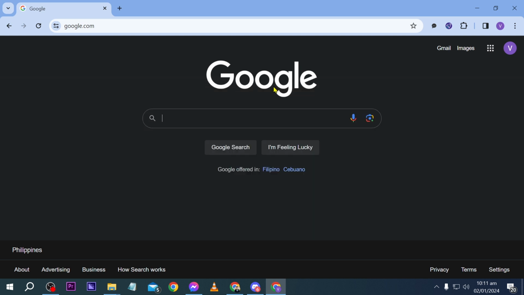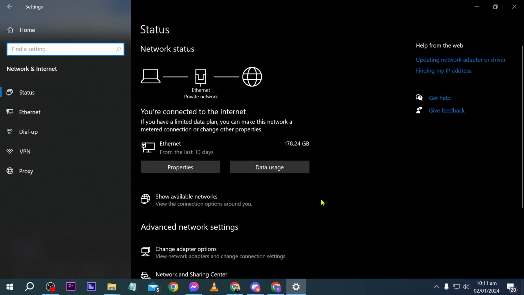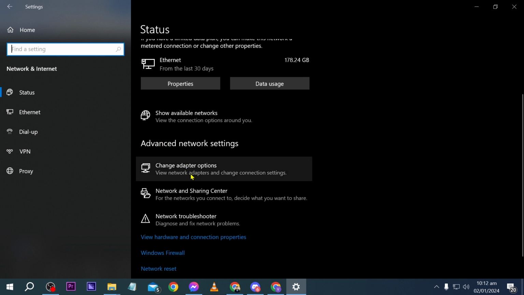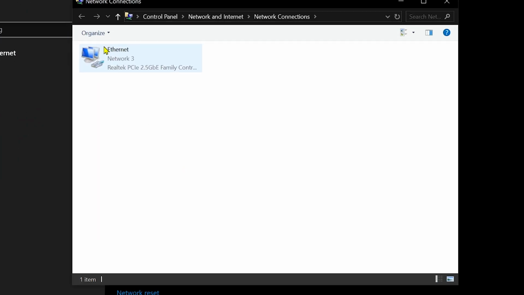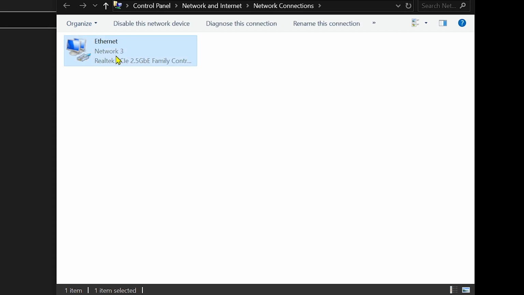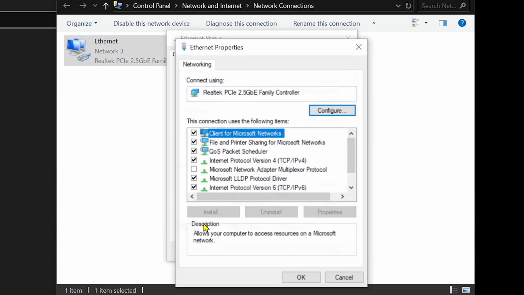Now this is what we are going to do. You're going to go ahead and right click your internet icon here and click open in network settings. Now from this point forward, you see here your internet. Go ahead and just scroll down and look for change adapter options. Just go ahead and click this one here, and then you have here your network, so just go ahead and double click that one, click properties.